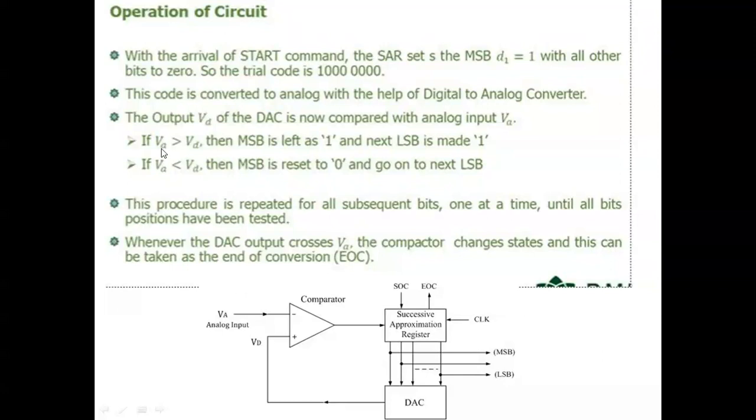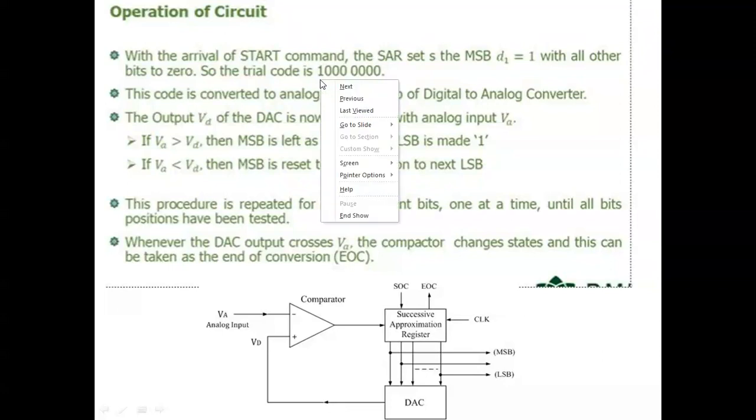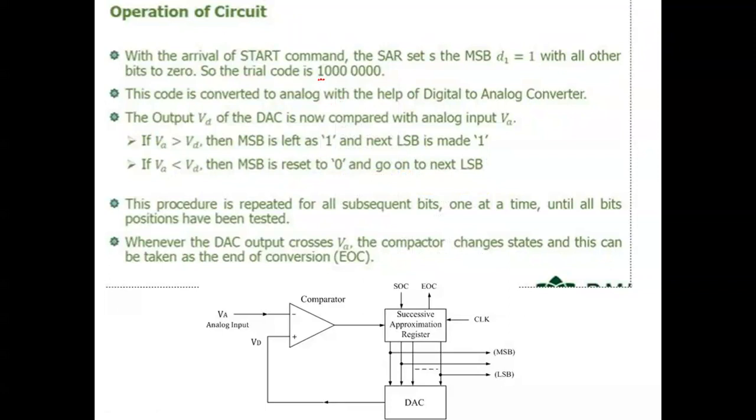If VA, the main input which we need to convert into digital, is greater than VD, then the MSB is left as 1 as it is. Then the next bit is made 1, so it becomes 1100 0000, and so on. If VA is less than VD, which will be the last conversion, or in between also, we can see this type of repetition and combination.